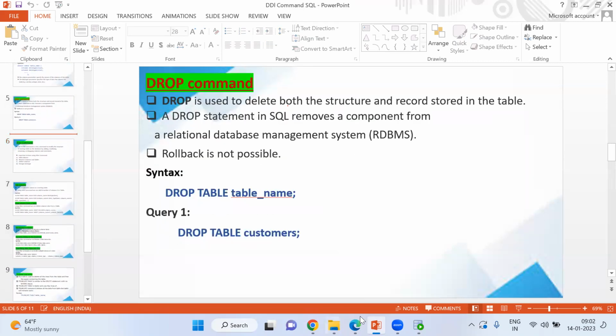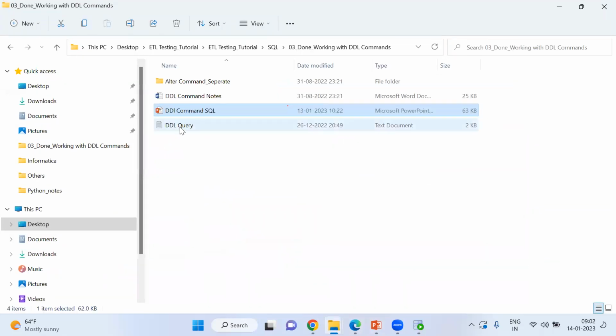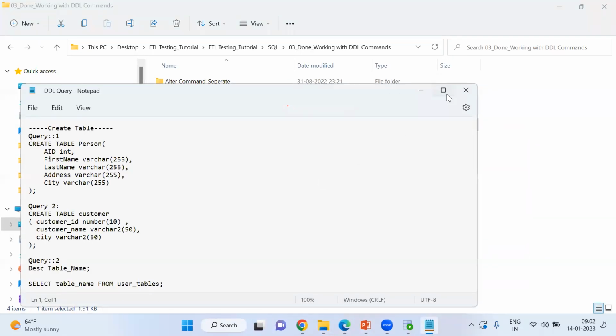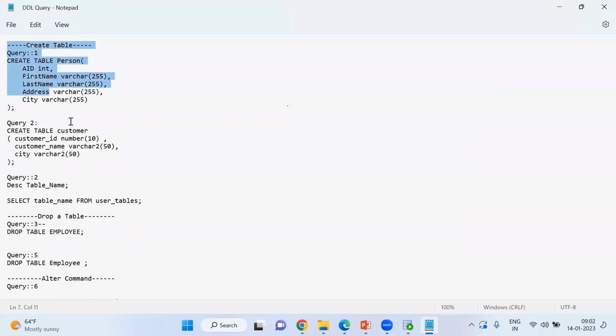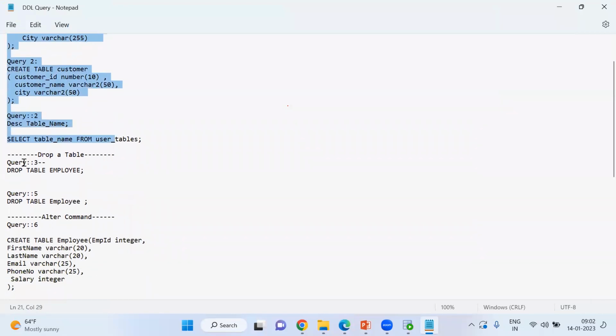Now, coming back to the query part, these are the queries we have, like the create table queries and the drop table queries.